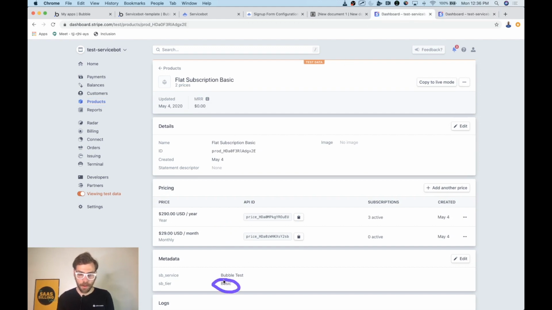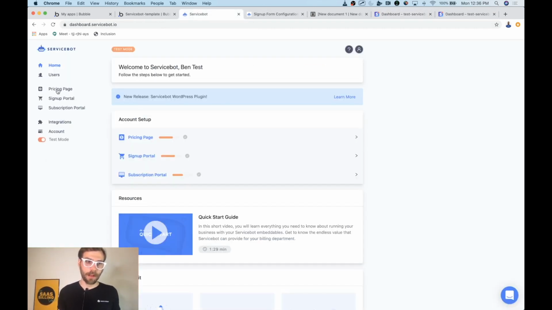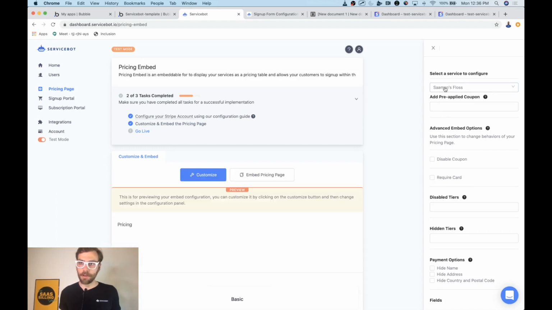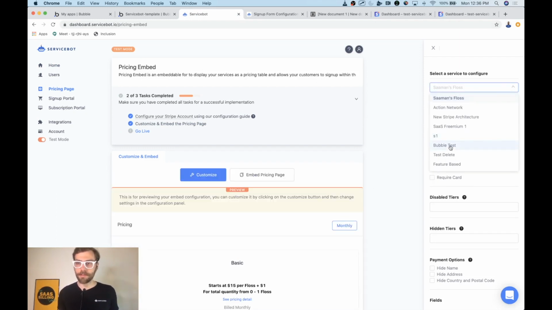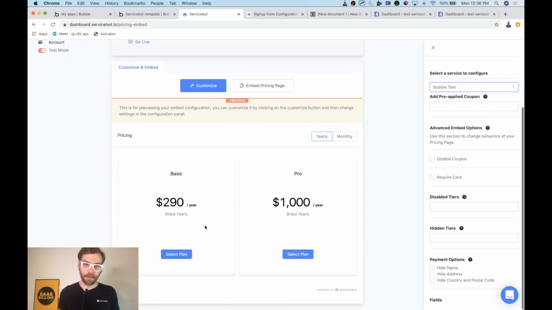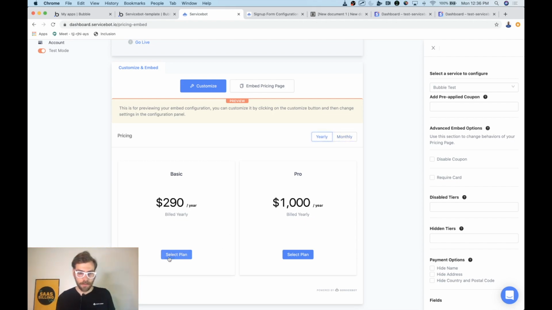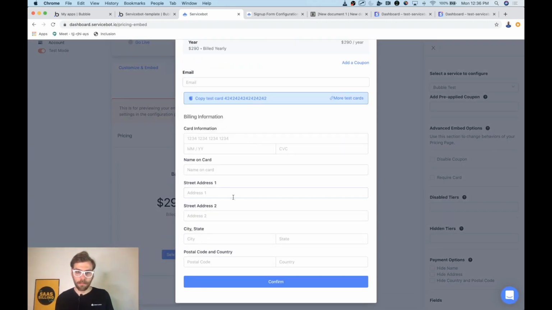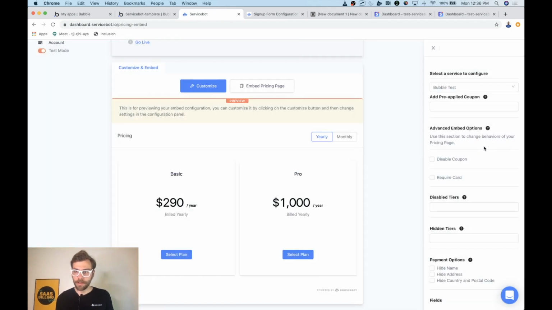So once you have that configured, we can go into your Servicebot account, click pricing page, and you're going to want to select the name of the service you just set up in Stripe. It's going to show up right here automatically. So you click Bubble Test in this example, and you're going to see here a preview of how your customers are going to see the pricing.